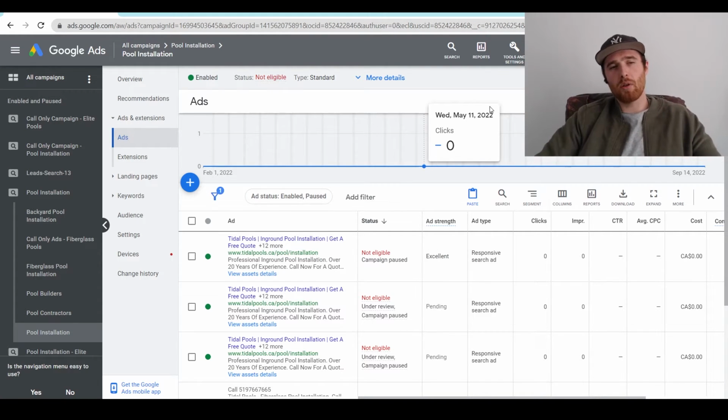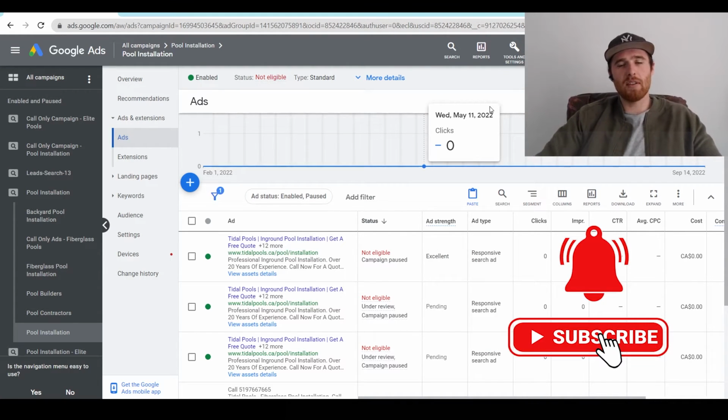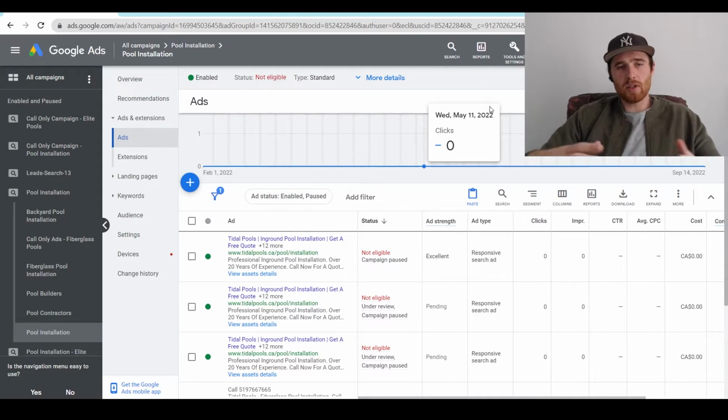In today's video, I'm going to walk you through how many ads you should actually have inside your ad group. And I see this all the time. I see so many campaigns with just one ad or maybe two ads, but they're generally the same, or I'll see one responsive search ad with one call ad. And there's so much lost potential when you're only running one or maybe two ads.